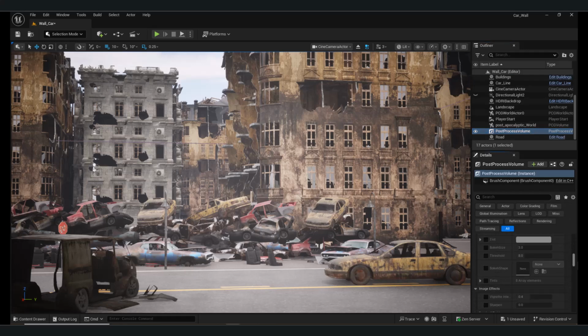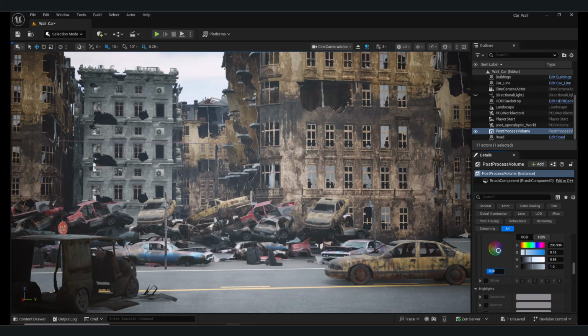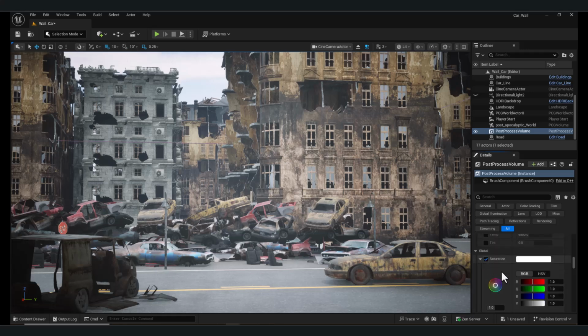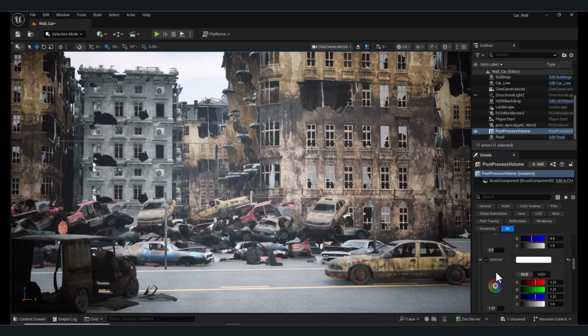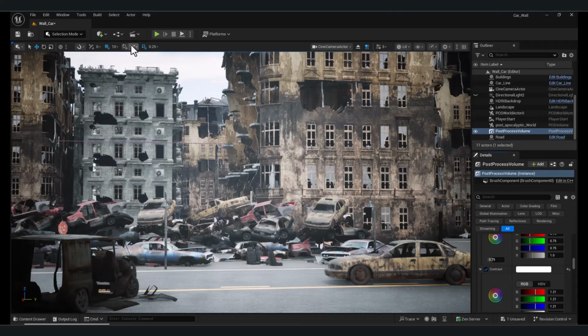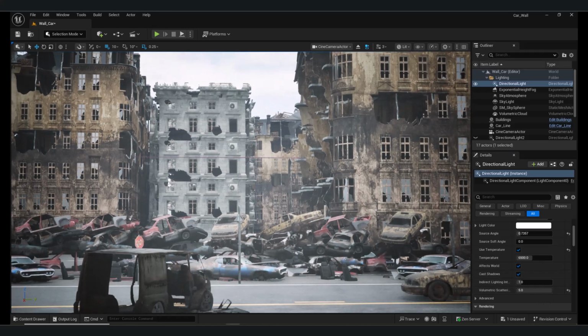In the post-process volume settings, we can go to the midtones and gain sections and apply a cooler color tone with increased intensity to add more of a cold atmosphere to the scene. We can also reduce the overall color strength by lowering the saturation value. In the directional light settings, we can increase the volumetric scattering value to boost the light's diffusion in the fog.